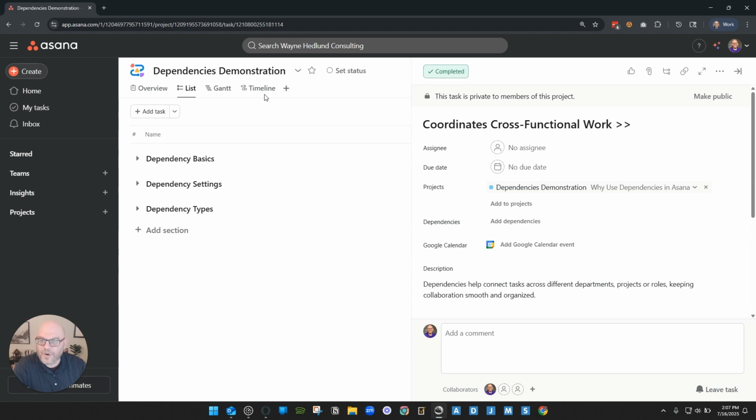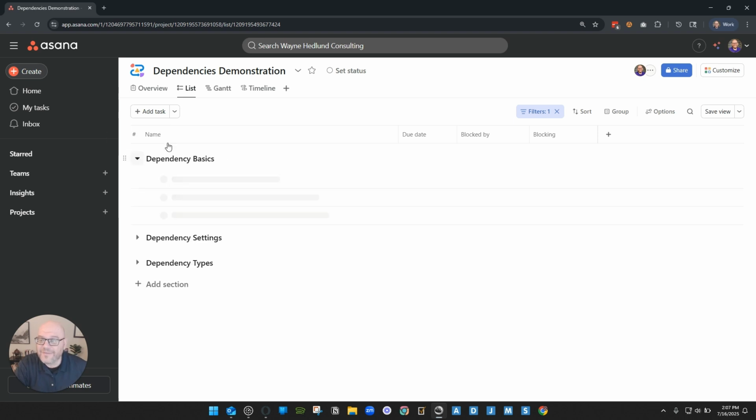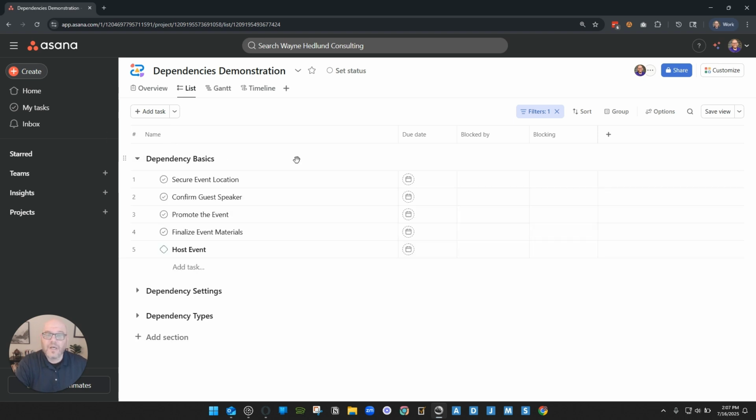All right, so now that we have just a basic understanding, let's dive into dependencies and let's talk through, just using as an example, 5 tasks that are associated with maybe hosting a small event. We're gonna have 15 people show up for a special event for some kind of training or something like that, right?